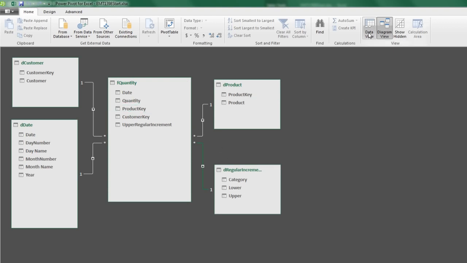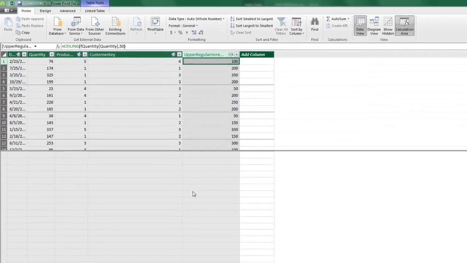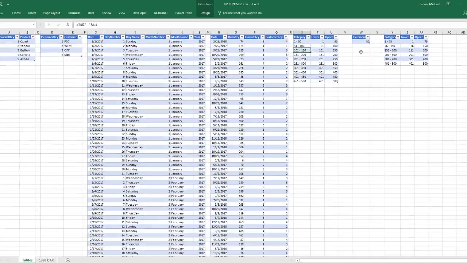Now, I want to go back over to Data View and click on the top cell. Last time I did this, we hard-coded this in, and someone posted in the comments, hey, how do we link this over to Excel? Well, let's see how to do that. I'm clicking Escape, Alt-Tab to jump back over to Excel.